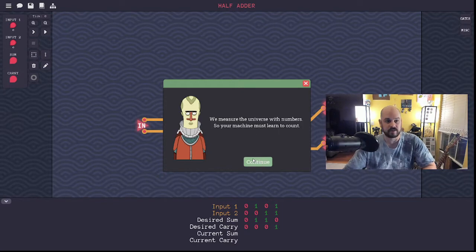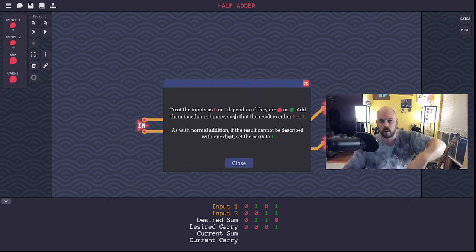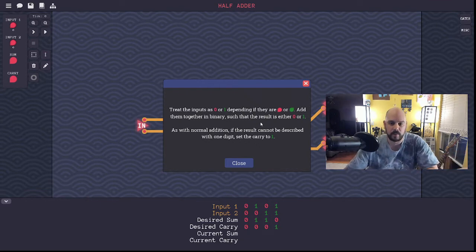All right, half adders. So now we're finally really starting to build some computer components. We measure the universe with numbers, so your machine must learn to count. Treat the inputs as on or off, off or on, 0 or 1. 0 being off, 1 being on. See, this is one of those things they should have explained a long time ago. This is the first time that they're explaining 0 is off and 1 is on. Add them together in binary such that the result is either 0 or 1. As with normal addition, if the result cannot be described with 1 digit, set the carry to 1.